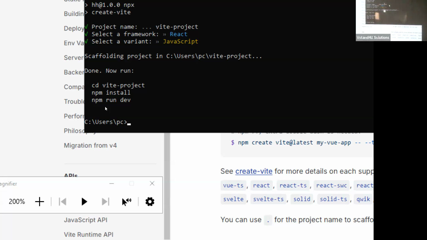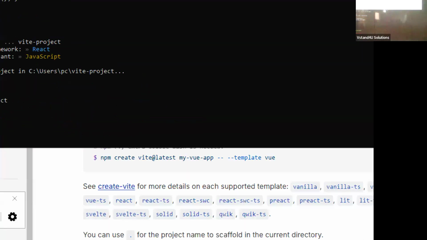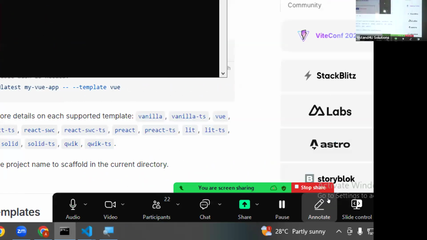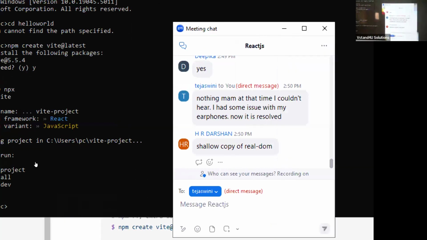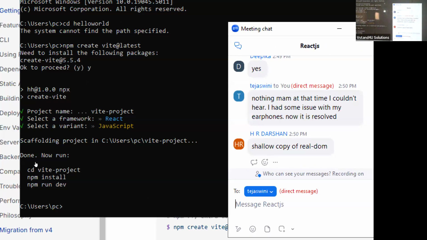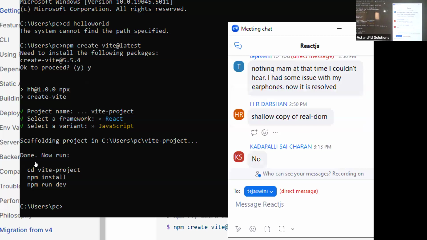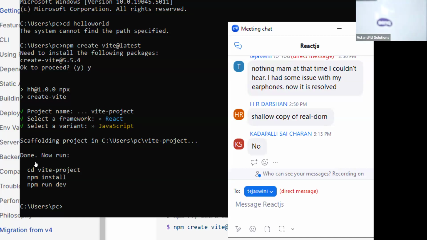From where do you want me to tell? Online students, are you following? Okay, guys, first of all, type the code npm. Guys, what code will you type now? npm create vite at latest.